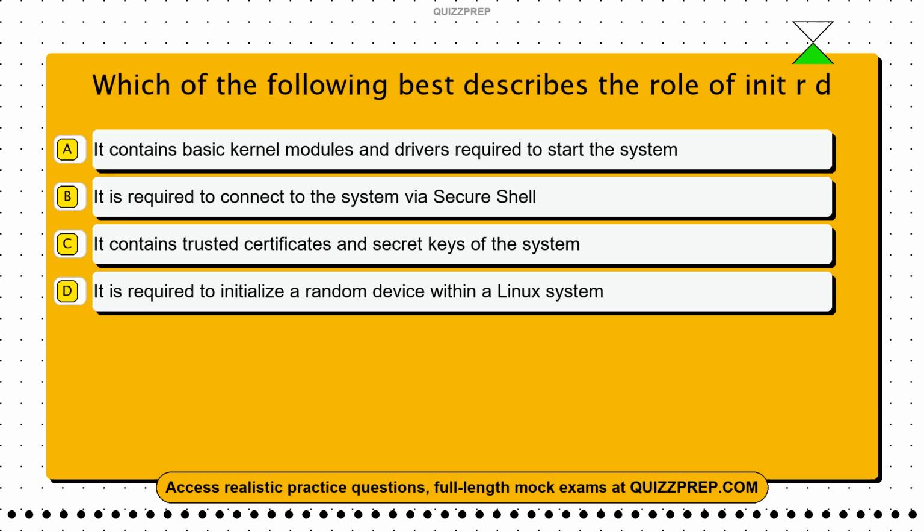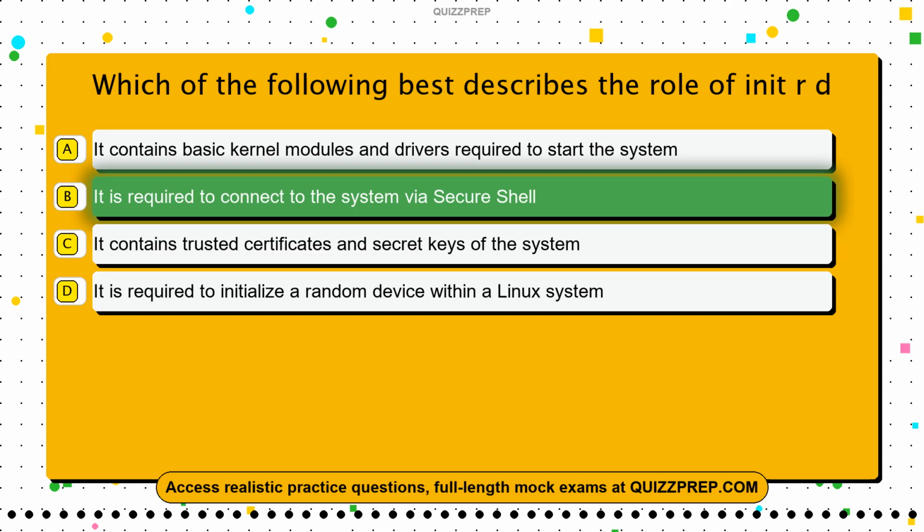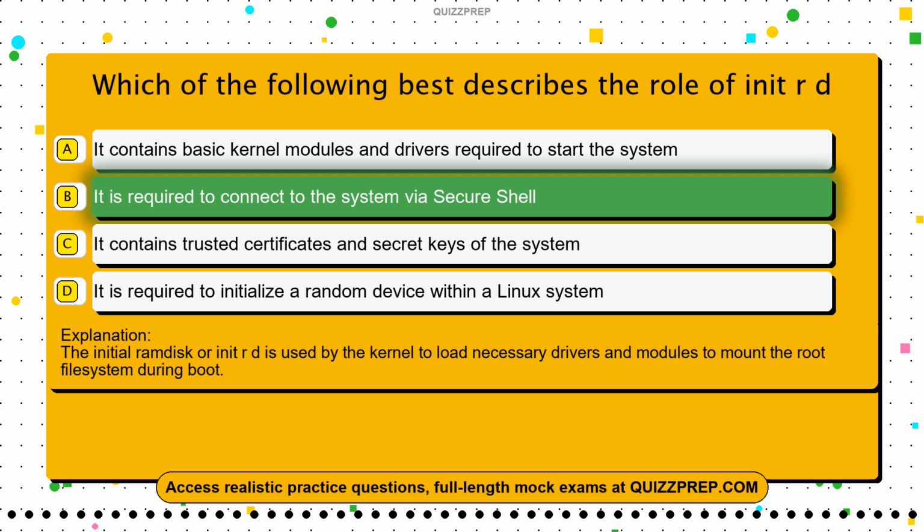Question 18. Which of the following best describes the role of an initrd? Option A. It contains basic kernel modules and drivers required to start the system. Option B. It is required to connect to the system via secure shell. Option C. It contains trusted certificates and secret keys of the system. Option D. It is required to initialize a random device within a Linux system. The correct answer is option B. It is required to connect to the system via secure shell. The initial ramdisk, or initrd, is used by the kernel to load necessary drivers and modules to mount the root file system during boot.